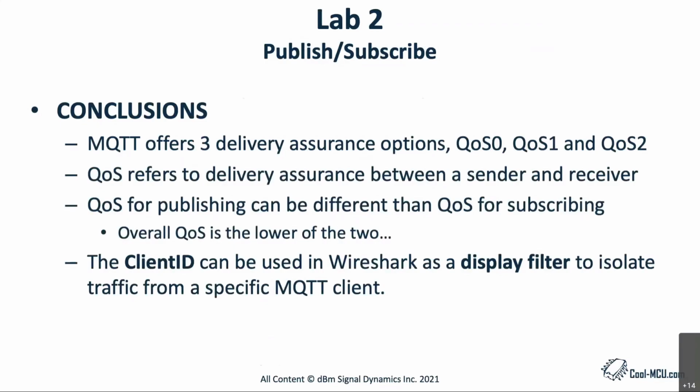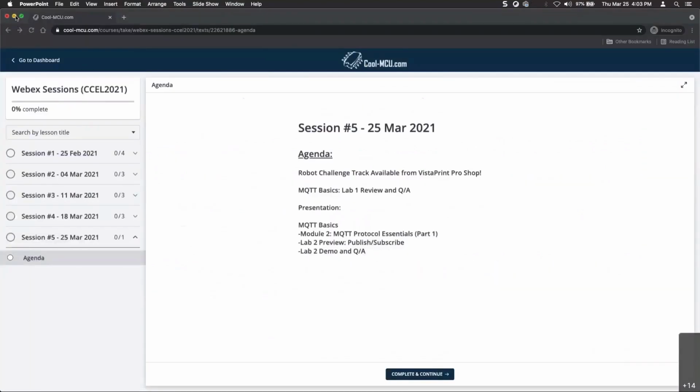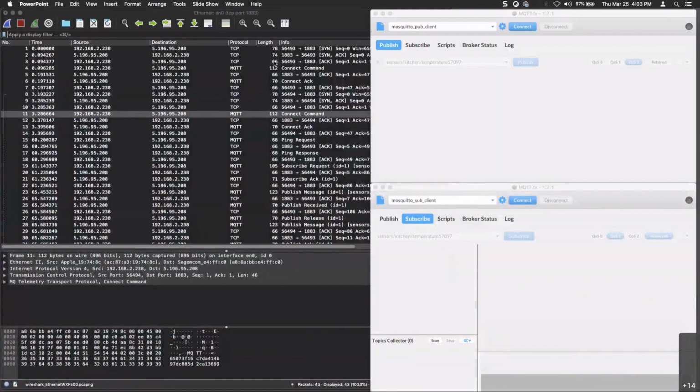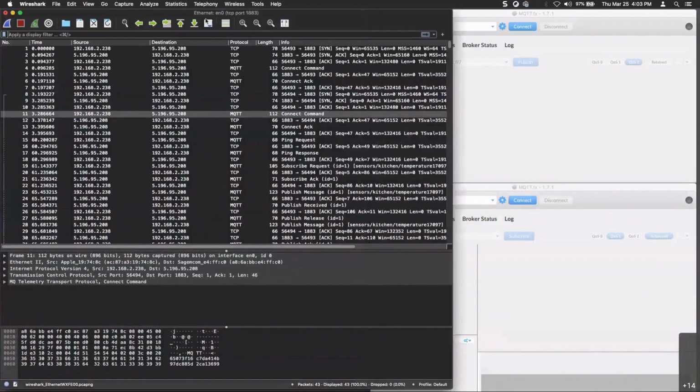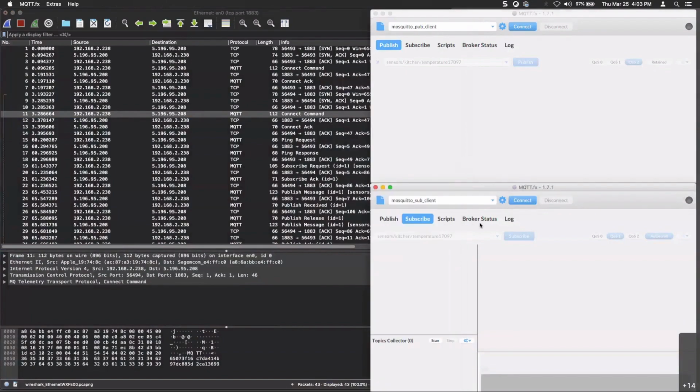So let me just demonstrate that for you. So same basic setup as Lab 1. So you have, of course, Wireshark. As we had for Lab 1, we're going to use Wireshark to capture all this. We have our publisher client that we set up in Lab 1. So in Lab 2, you're going to set up a subscriber client in the same way.